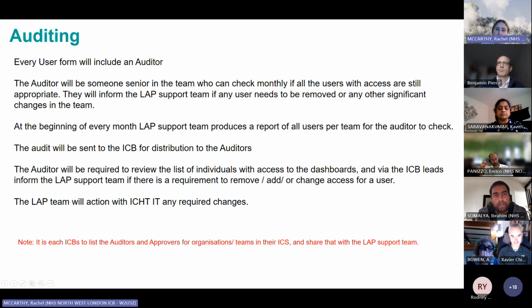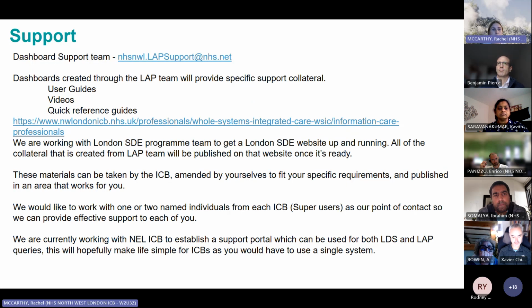Leading me on to my final slide, which is around the support aspect from the LAP support team. As you can see here, we've got an email address now for people to contact us on, specifically for the LAP part of this, so the support team can help with any queries we have around these items.